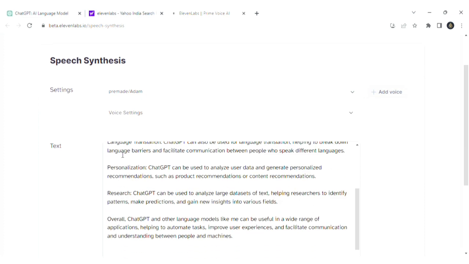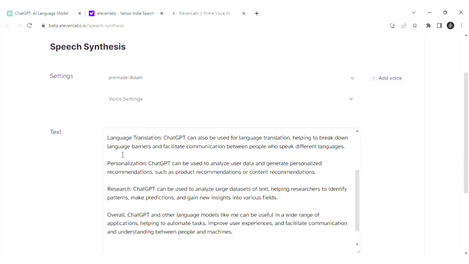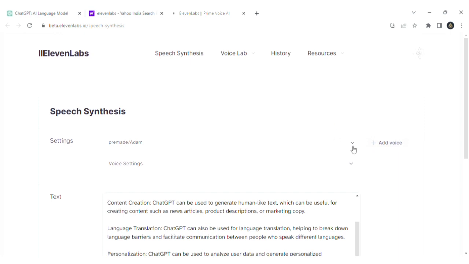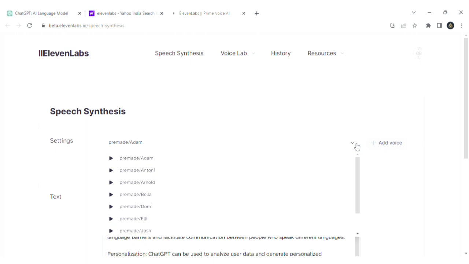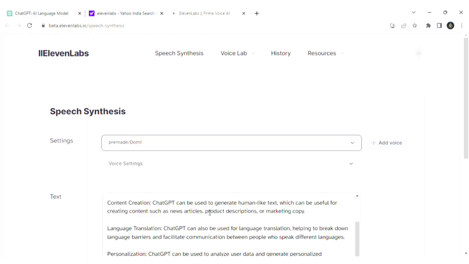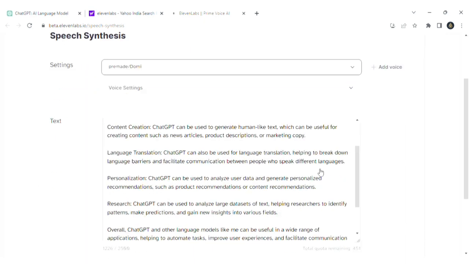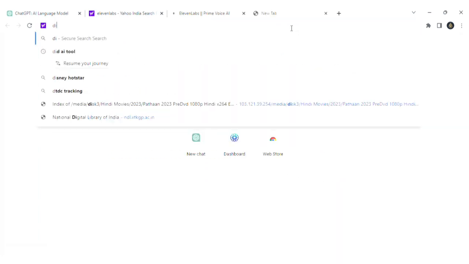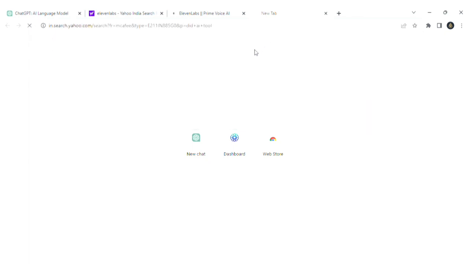I paste it there, and now we have many settings there by which we can change our voice, like the male version or female version from the settings option. Like I am clicking on it, and after clicking on it, I found there are many voice versions by which I can make our voice from the text which I copied. Like I choose this, and now I generate it from the generate button.